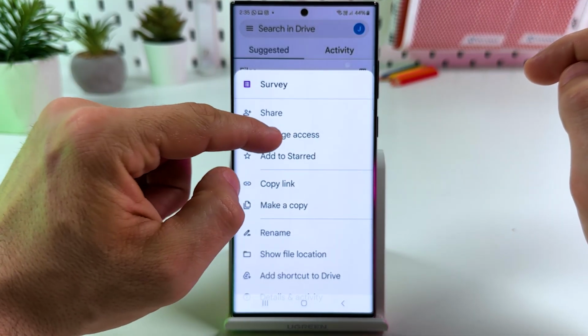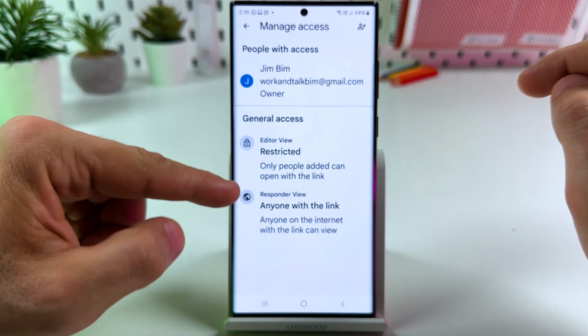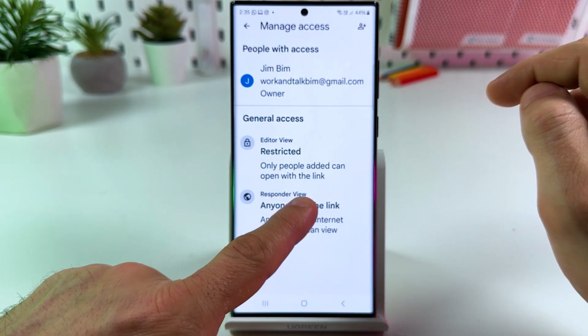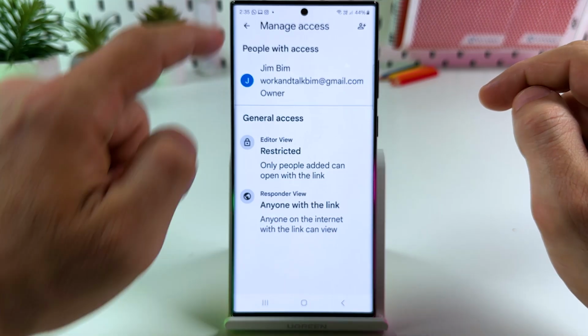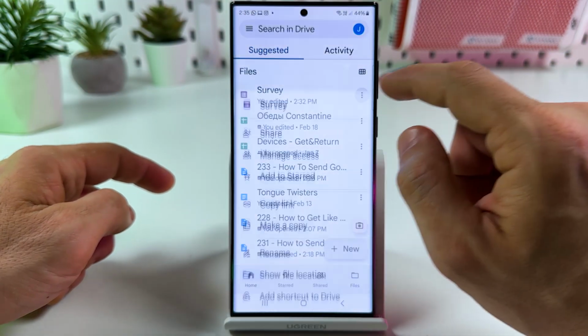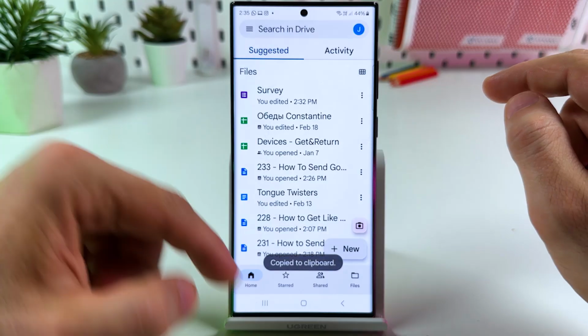But first go to Manage Access and make sure that responders can view this form, anyone with the link. Now let's go back, tap on three dots once again, copy link.